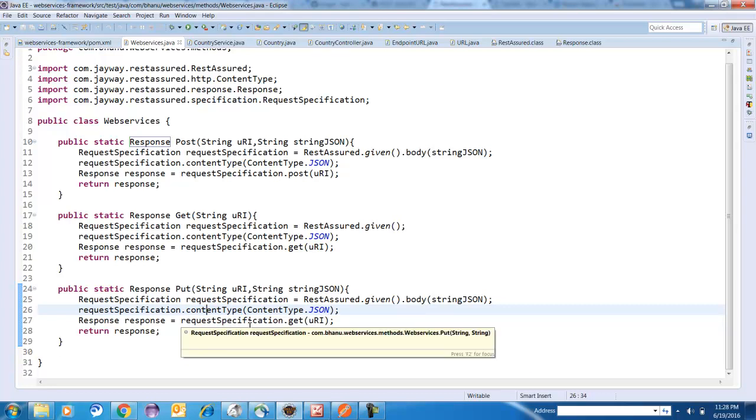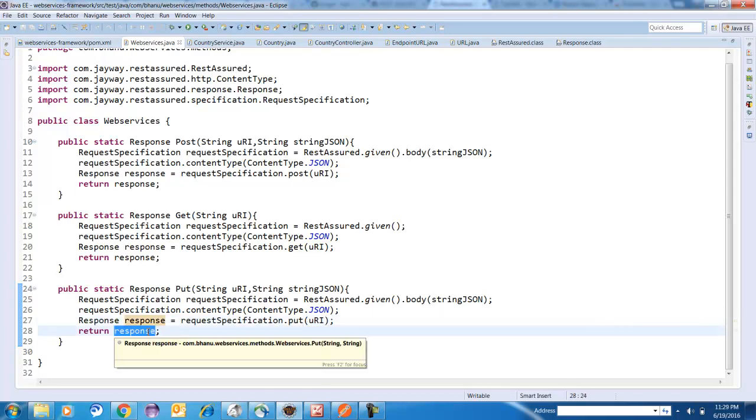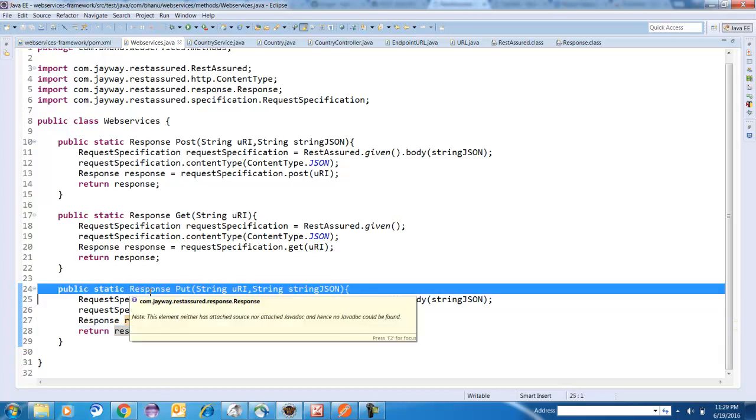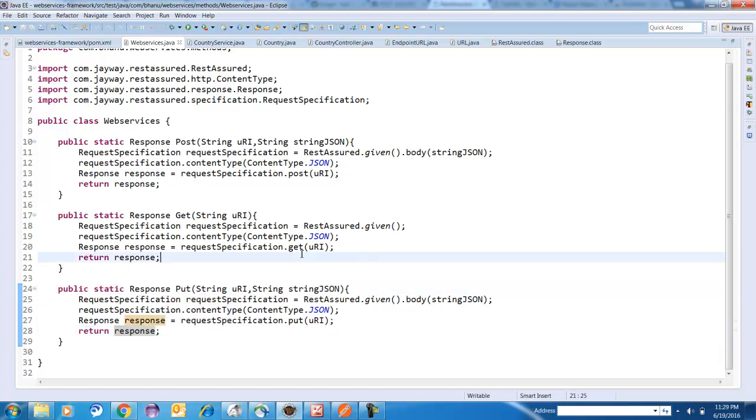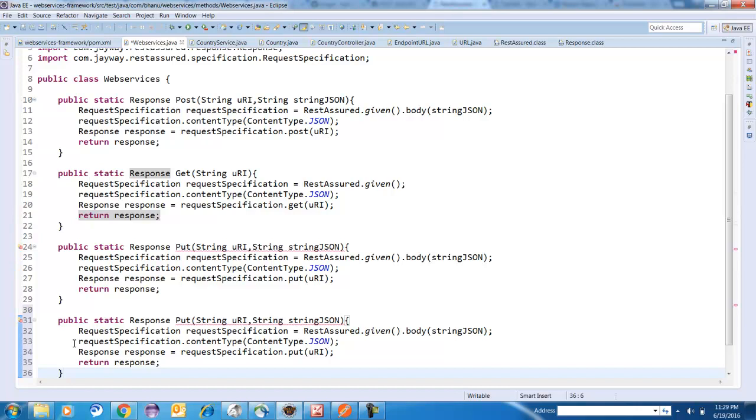Then request specifications dot get. Here I cannot write get because I am doing a put, so I have to write put with the URI, and again this method will return a response. So this return type and method return type should match. Now my 3 methods are ready. Similarly, I can make one method for delete also.